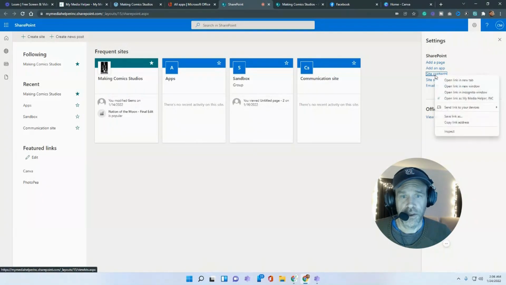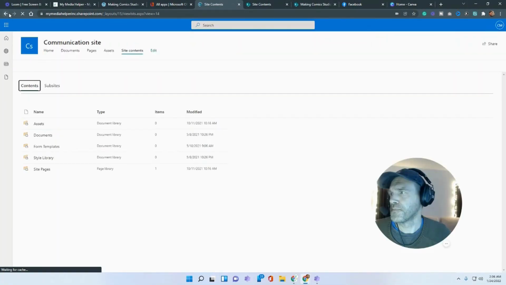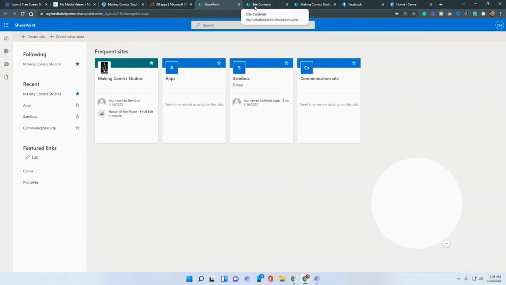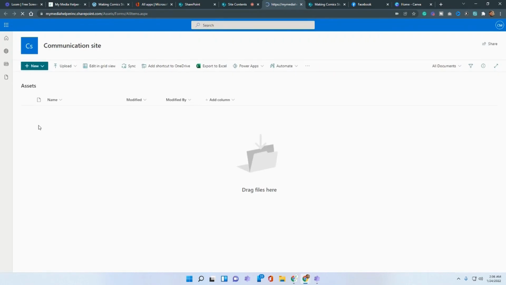So we're going to go into site contents. And again, I'm just going to right click and open a new tab. Sometimes it opens in a new tab. Okay, not in this case. Sometimes it does, sometimes it doesn't. So I'm going to go in here. I'm going to go into my assets.